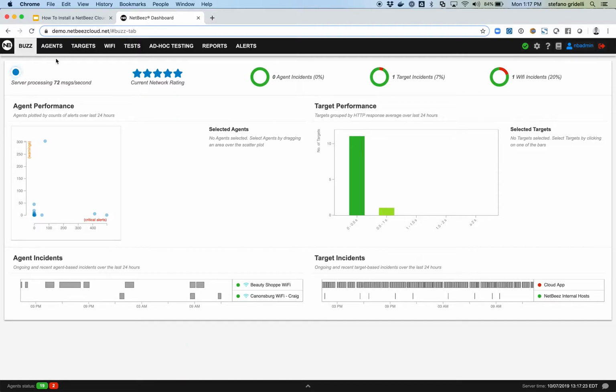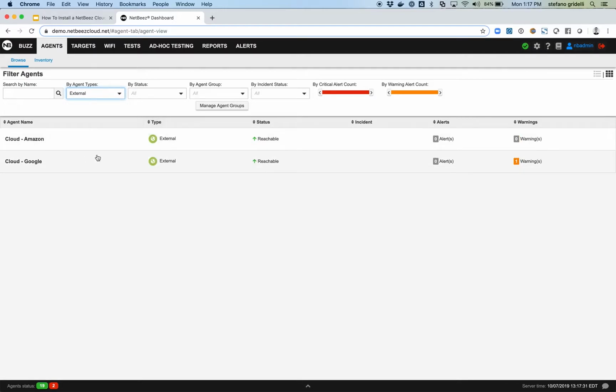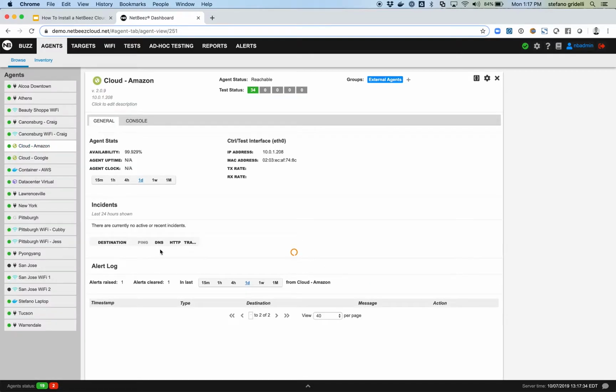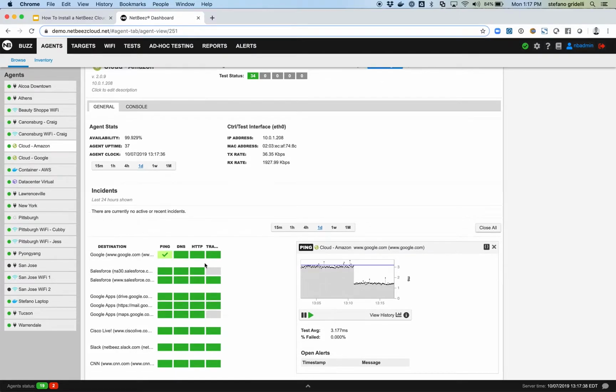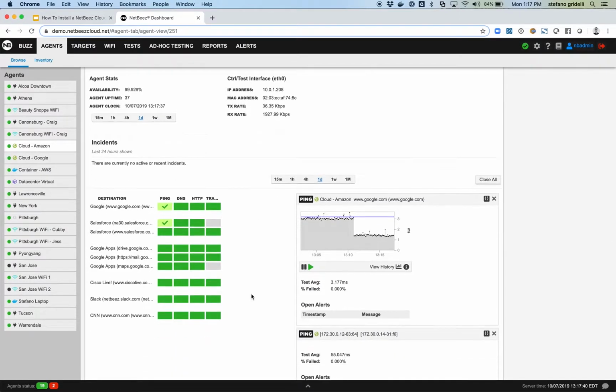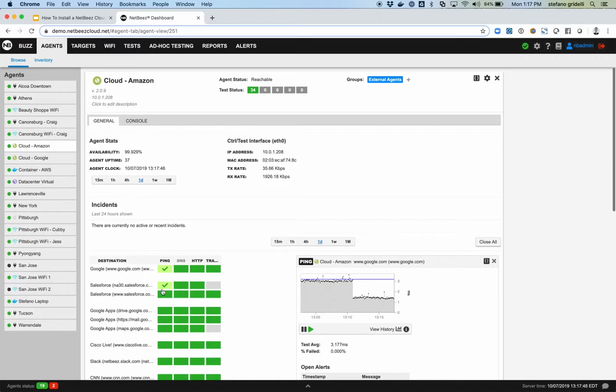Like here in my dashboard, you can see, if I select by agent types, there you go. I have two agents, one on Amazon and one on Google. These agents are running ping tests and monitoring targets like any other on-prem agent, for example. As you can see, I already get very clear data about the network performance of the cloud.